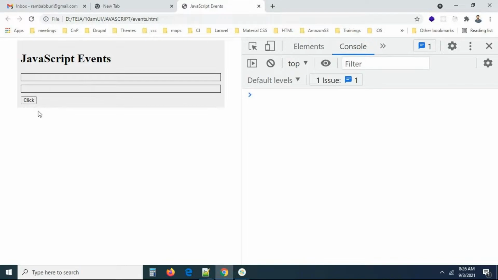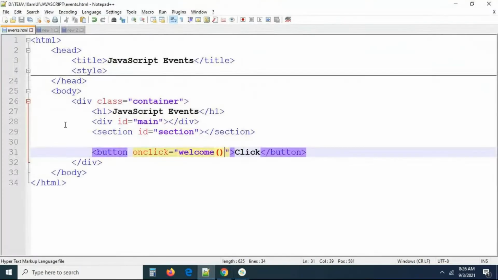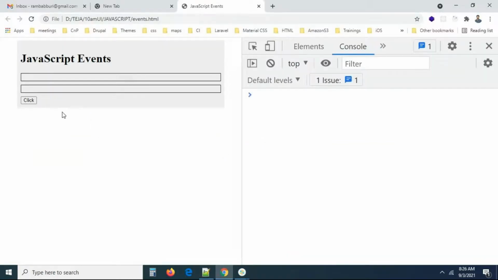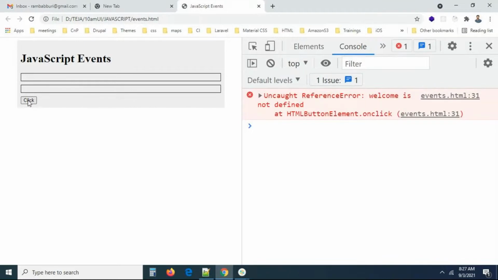Now I'm clicking the function. On clicking the button, this function is going to be called, right? Now you can see when I am clicking this button, on the right side there is an error. What is that error? Uncaught ReferenceError: welcome is not defined at HTMLButtonElement.onclick. These errors are very clear. Read the error message once or twice and you will understand the reason.